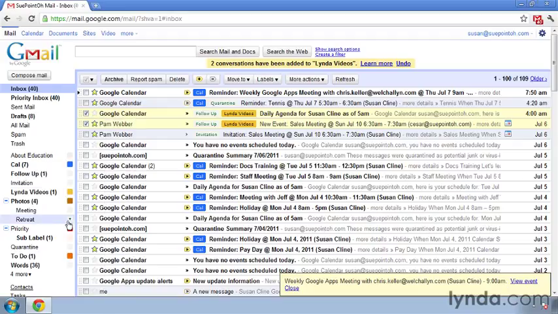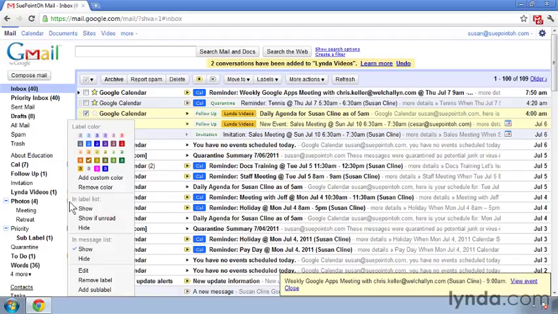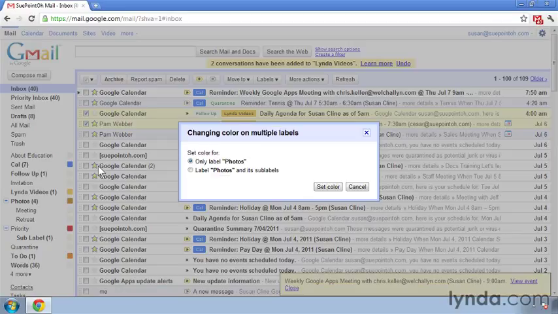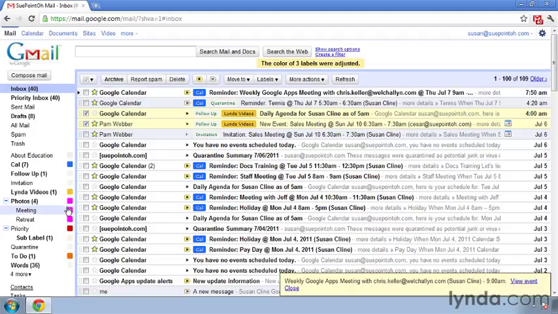I do want to point out that when you have a label and that label has sub-labels, when you change the top label color, you will be prompted to set the color just for the top level label or all of the sub-labels. So if I set the color for all of the sub-labels, then photos and all of the sub-labels of photos will have this pink color. So those are the 3 ways to create labels and change label colors.